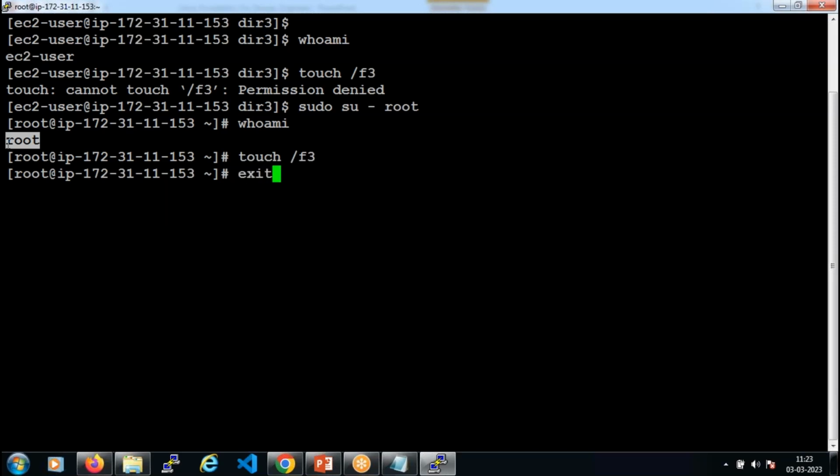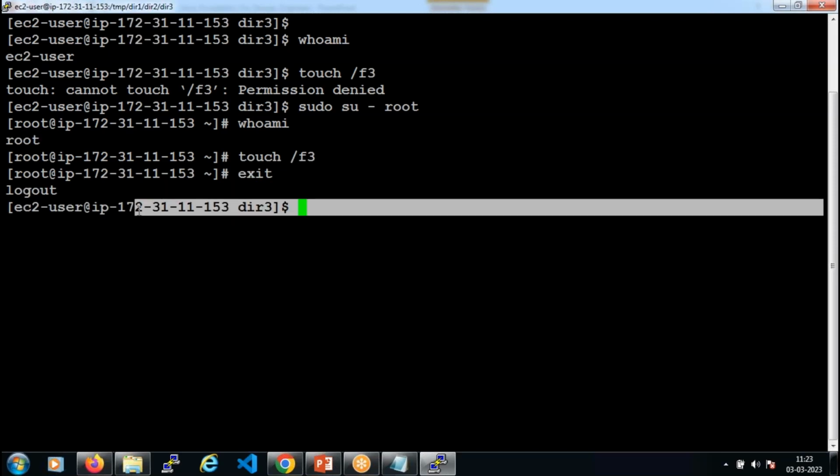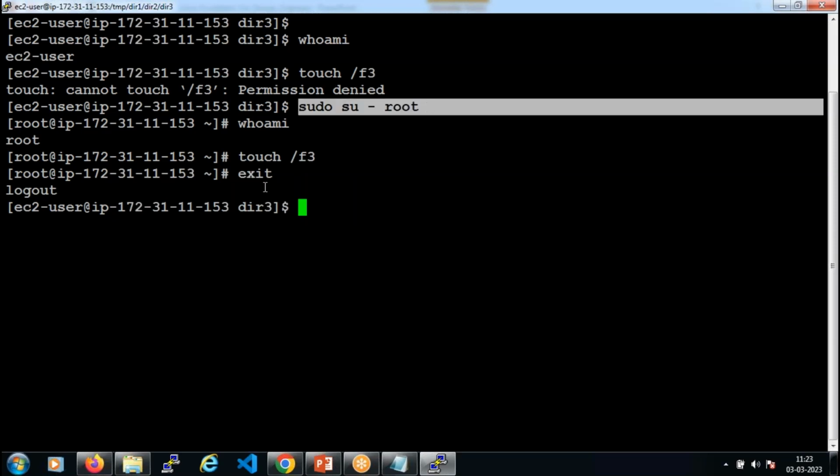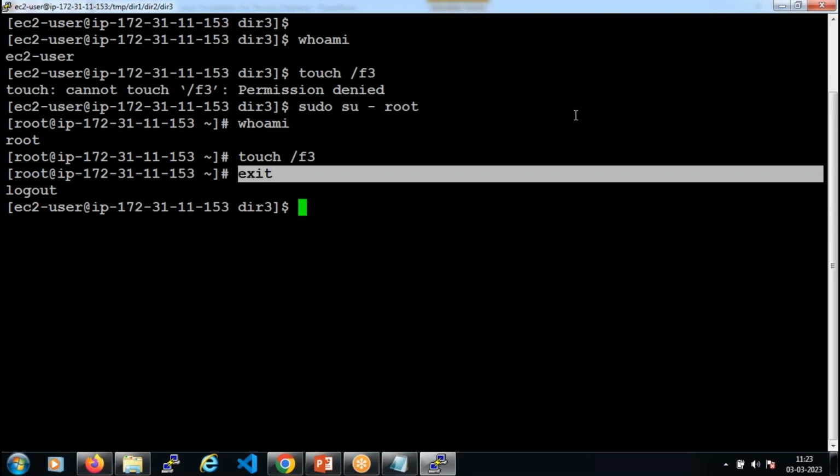You can always run a command called exit to come out from the root user back to your normal user. That's how you switch to the root user and come back to the ordinary user by running the exit command.